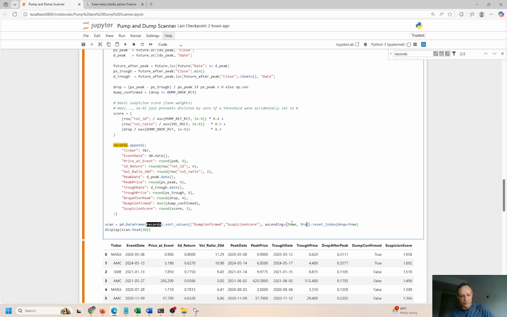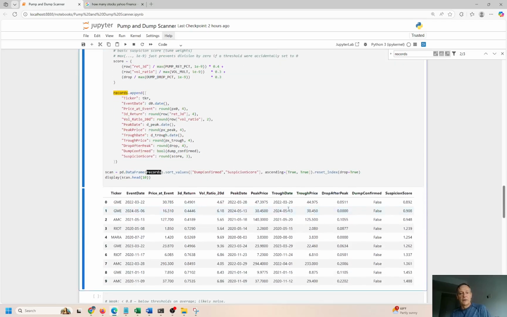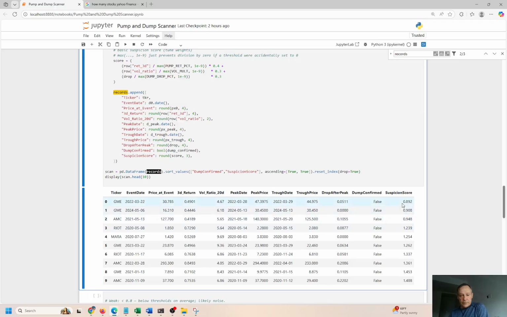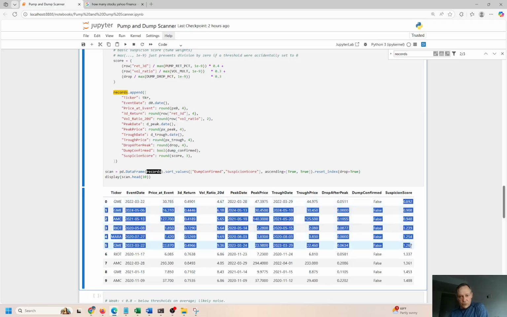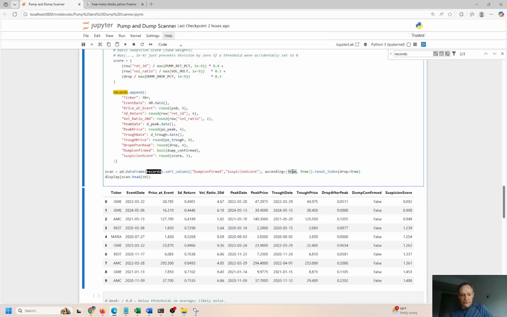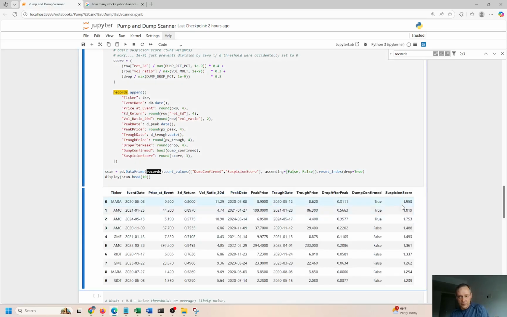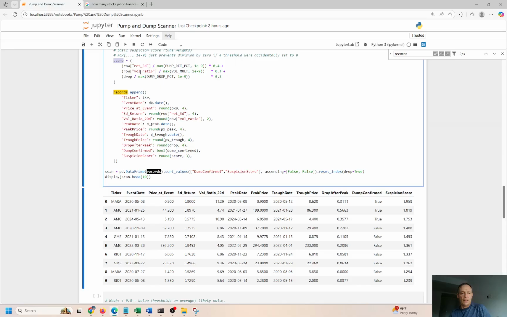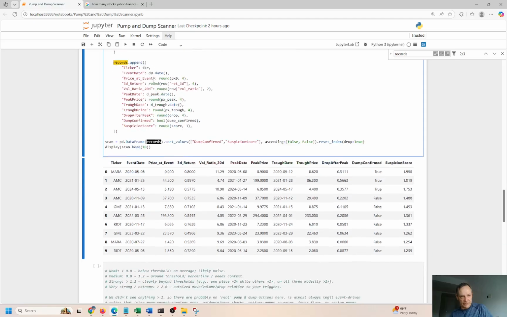I can set this to true and run it, control enter. So suspicion score, these are going to be pretty low, 0.892. These are low, right? If I flip that to false, we'll see more suspicious activity. Okay, so we'll see higher numbers, 1.958. These are pretty high numbers, right? And this is, again, based on the score. This comes from the 3-day return, the volume ratio, and the dump drop percent, right?